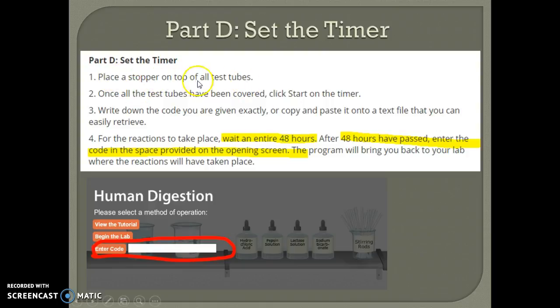And it says place stoppers on top of the test tubes. And once they're covered, you're going to start the timer. The lab will give you a code. You are going to need to either write that down or copy and paste it into a text file. I suggest that you copy and paste it into a text file or maybe onto your lab report sheet. The number they gave me was probably about 15 to 20 letters long. So you're going to want to copy that down precisely so that you can get back into your lab.